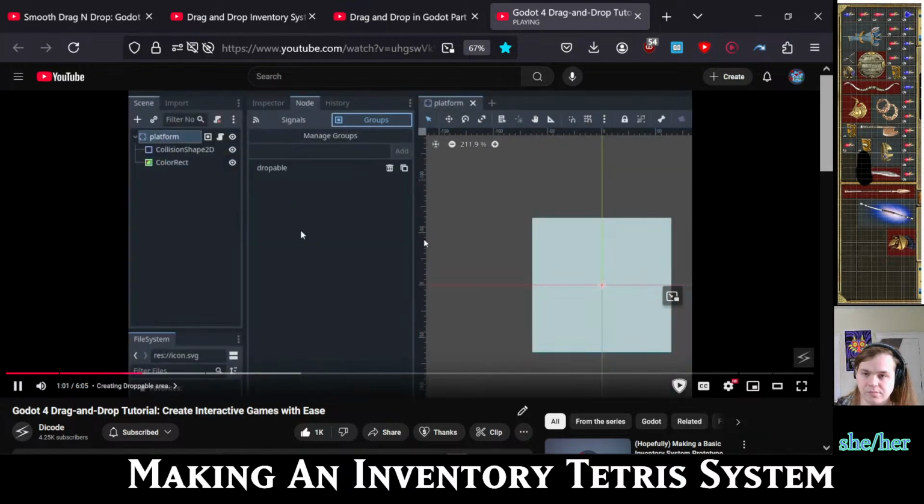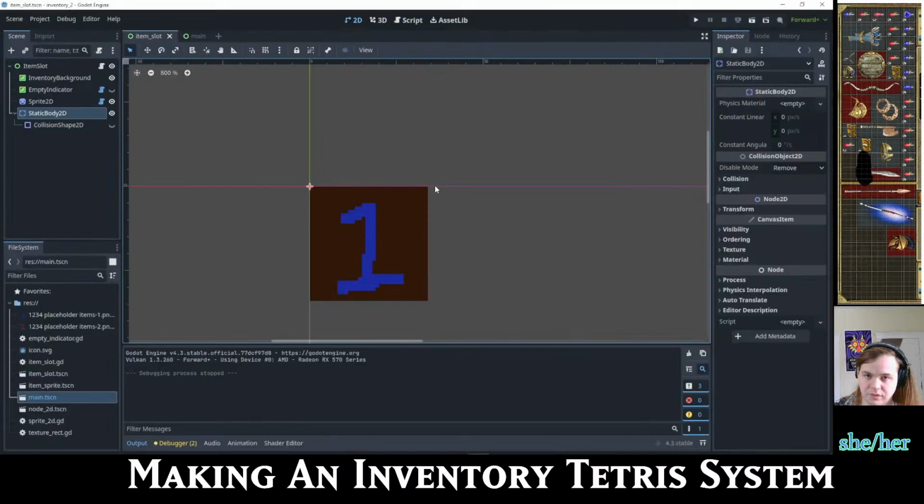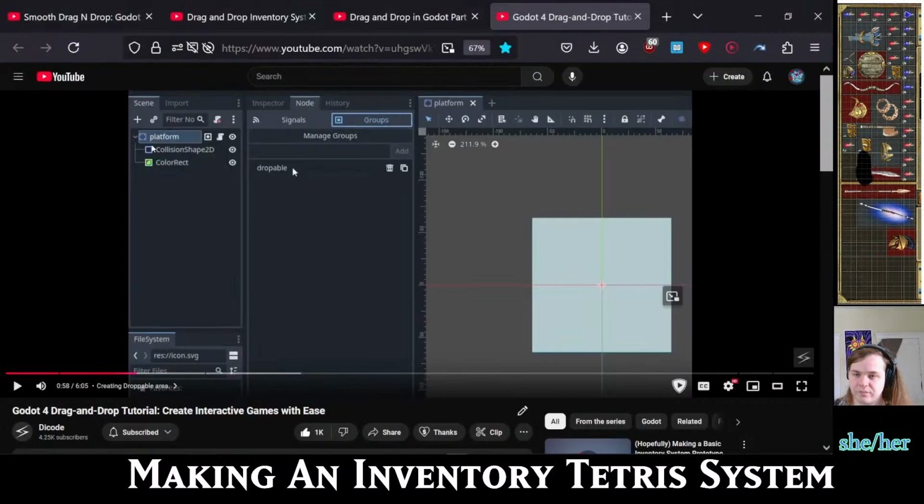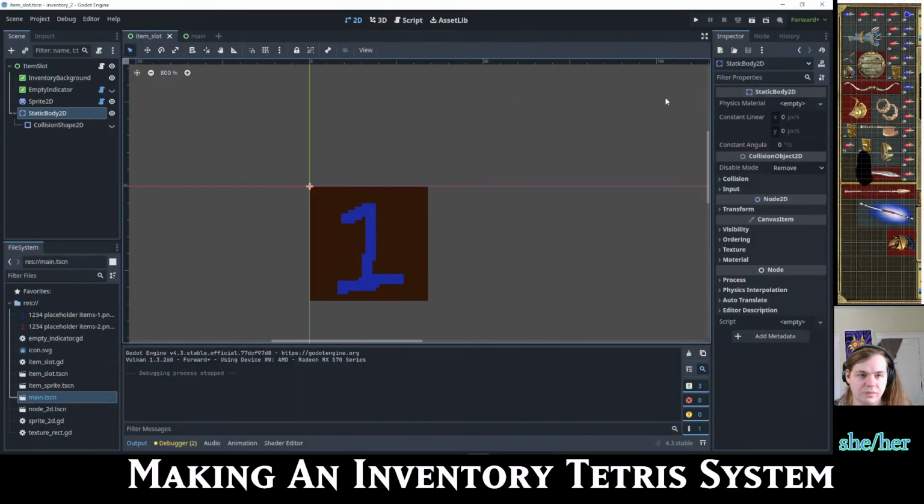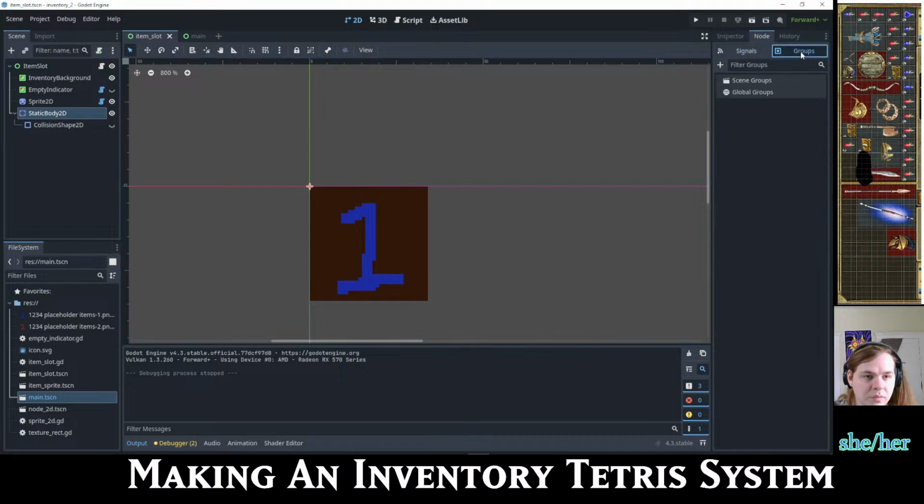Now we only want this to be visible when we start dragging the droppable group. Okay, so we want to put this in the droppable group. I can do that. I have structured my project pretty differently here, so I guess we can just make this part of the droppable group.